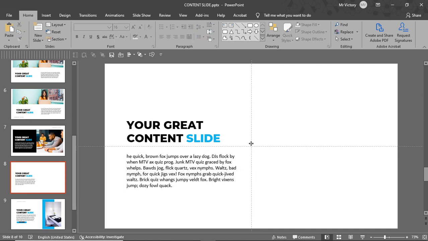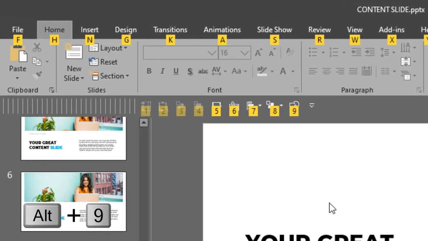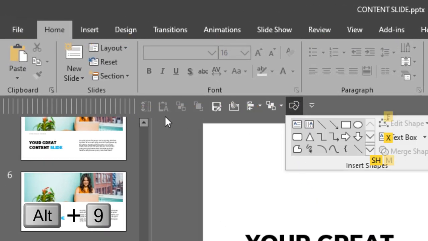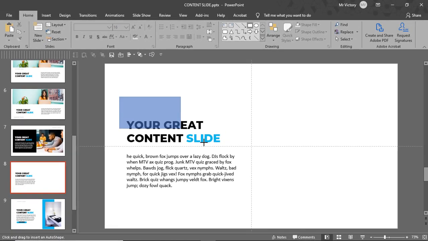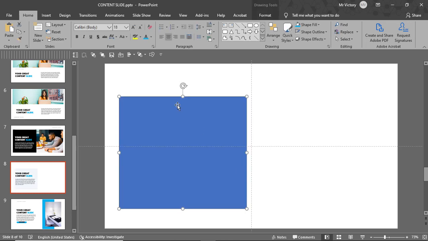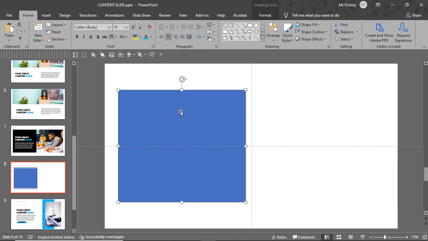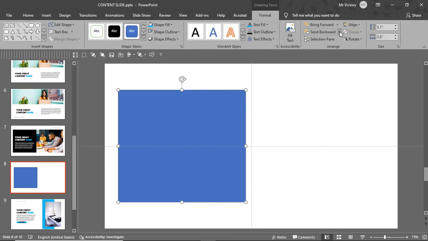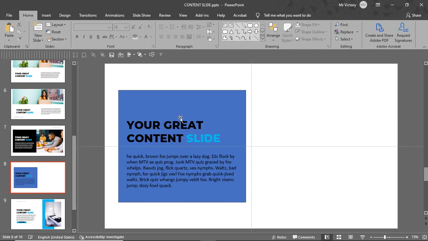Insert the shape. A quicker way to insert the shape for me is Alt 9, because I set up my quick access toolbar like this, just for speed. So Alt 9, insert the shape like this. Okay, and we send it to back. Under the format tab, we could go to send backwards. Then we have it like this.